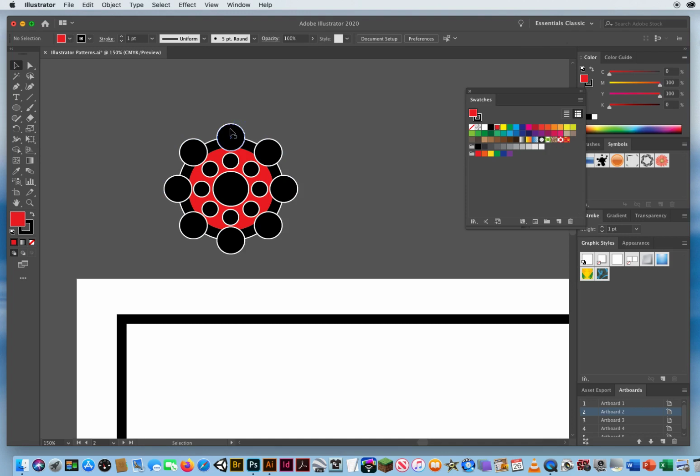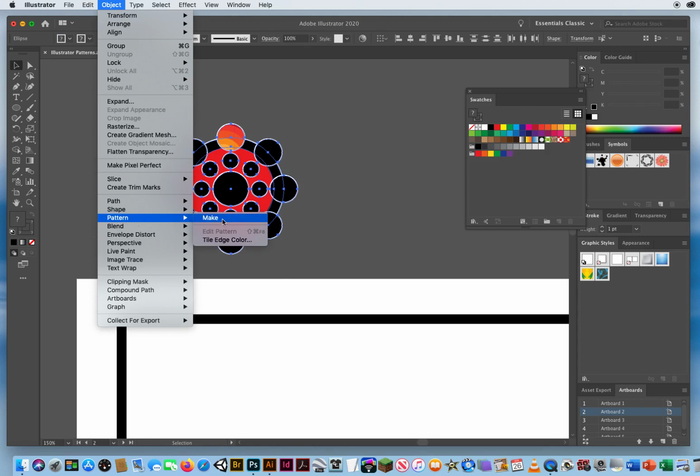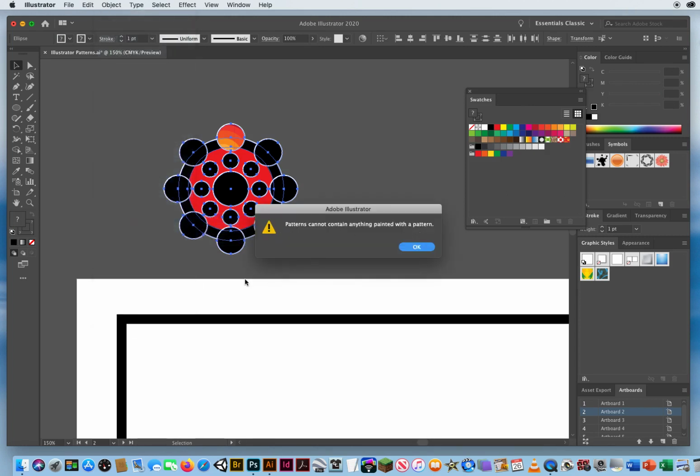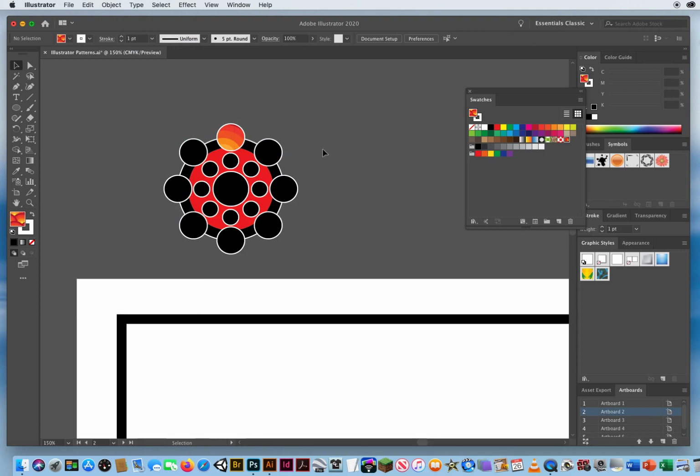Okay, so even if I clicked on one circle and filled that with my pattern, if I selected all of this and said Object, Pattern, Make, I will get an error. Patterns cannot contain anything painted with a pattern. Okay, they got to be all solid colors or gradients, or a mix, solid, gradient, but you cannot have patterns within the artwork that you want to turn into a pattern. So we'll just go back to black. So you could have 50 shapes, 20, whatever you want, as long as they're solid colors or gradients.